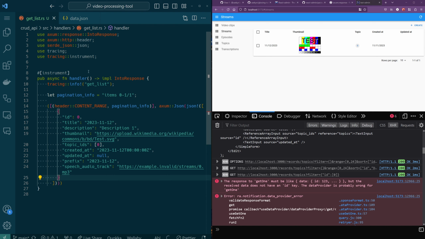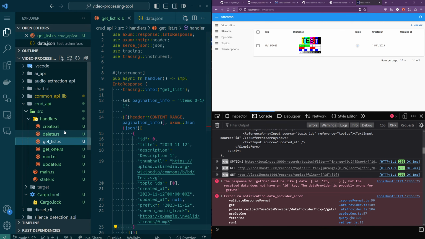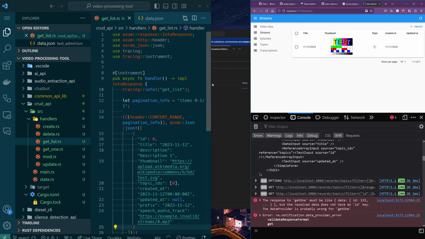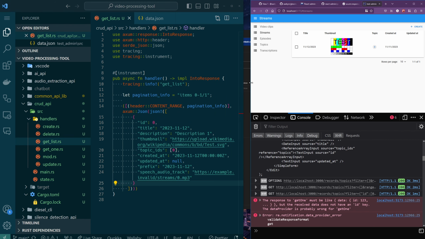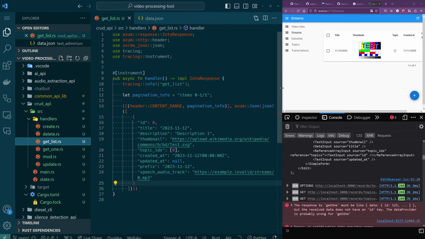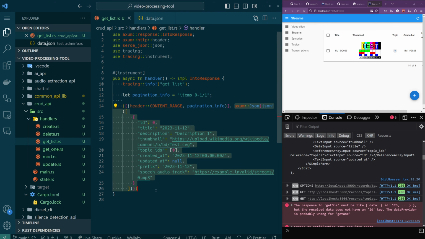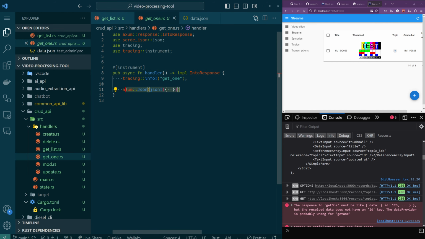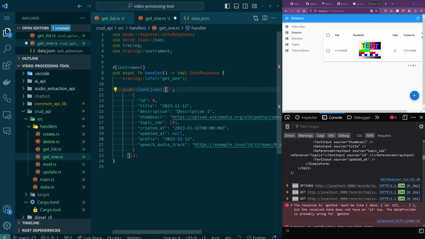I think let's go ahead and maybe we can just sketch out what the API looks like for these other operations. So this should be really similar for get one, except that we will return a single record instead of a list. The key thing here, and the reason it's complaining, is the lack of ID, because we were returning an empty object.